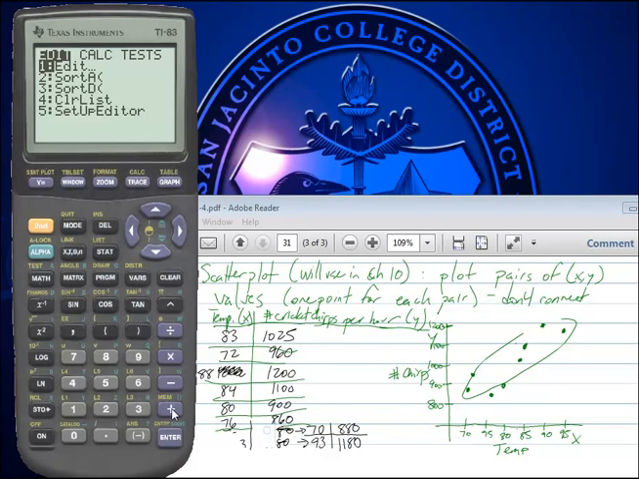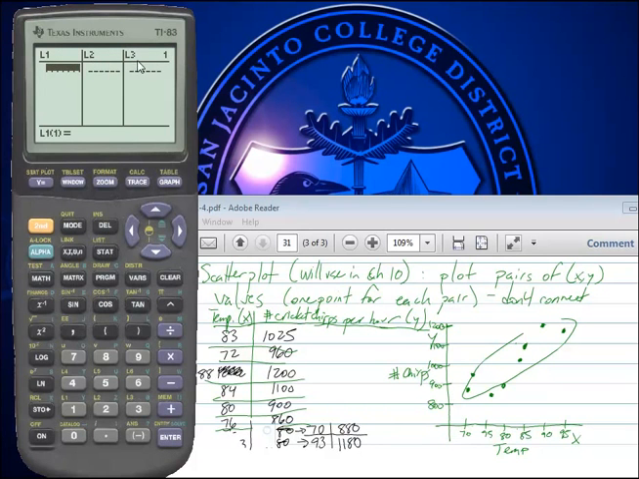So we'll hit the Stat button, and then to enter data we're going to go into Edit. So I can just hit Enter right here, or hit 1 if you like. That would do the same thing. And you see that it's got several lists. This is L1, L2, L3. This is places to enter data into lists. So what I want to do is make my X's, my temperatures, in list 1, and those number of cricket chirps in list 2.